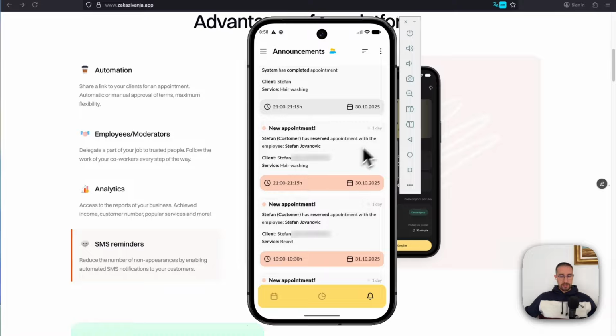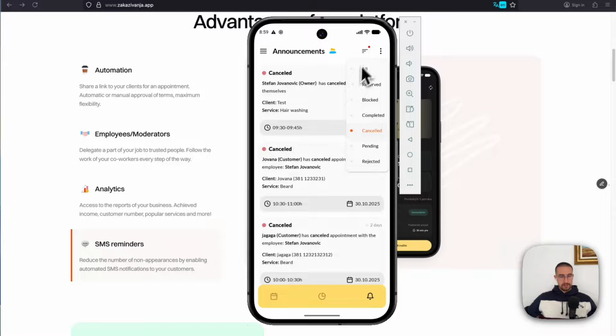So this is a logging system that allows business owners to track their own employees, clients, and moderators. Quite useful. We can also filter these appointments by their status. For example, if you want to see only the canceled appointment logs, in this case we can see only the appointments that were canceled.